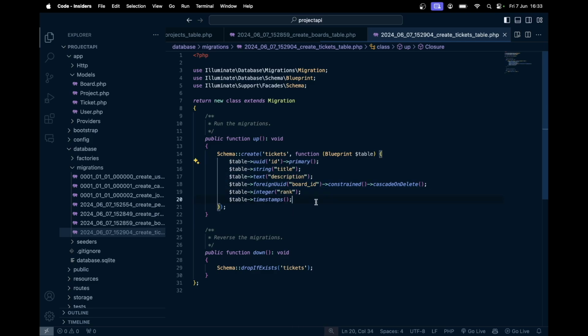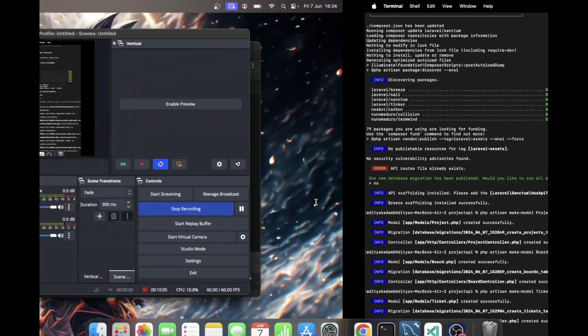Now we might have a simple relationship here, maybe something like one ticket is assigned to one user, or one ticket to many users. So we can keep it simple, or we can have one ticket to many users and one user has many tickets. We can also make it many to many. So let's create that pivot table of tickets and user.